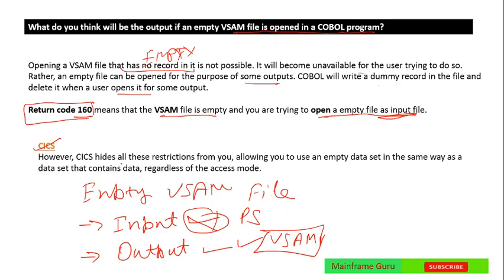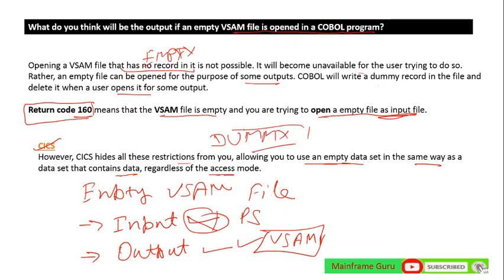CICS, however, hides all these restrictions from you, allowing you to use an empty dataset in the same way as a dataset that contains data, regardless of the access mode. You can also give a dummy record in a dataset and open the VSAM file. Like in the first record you can give low-value data. Then you can open the VSAM file very easily.